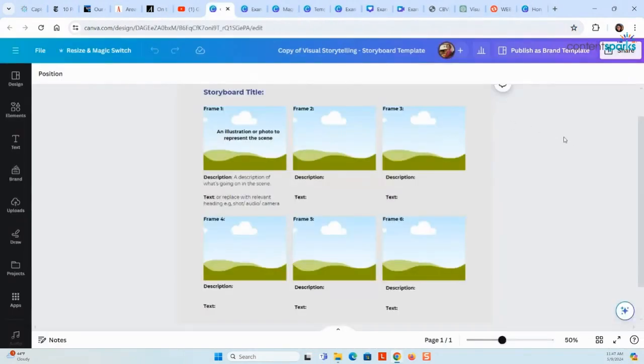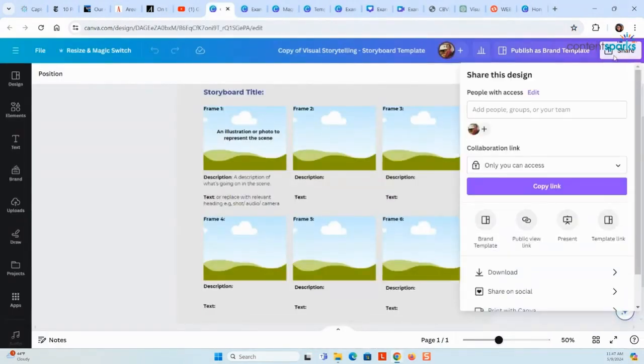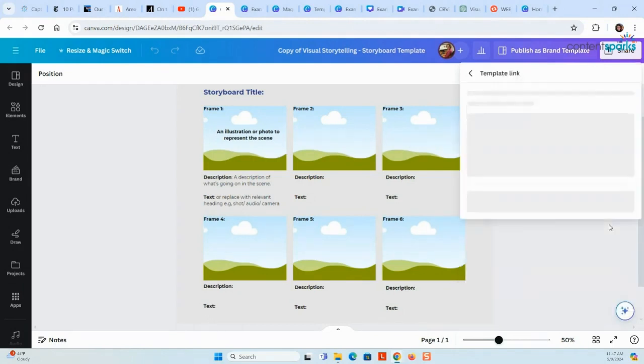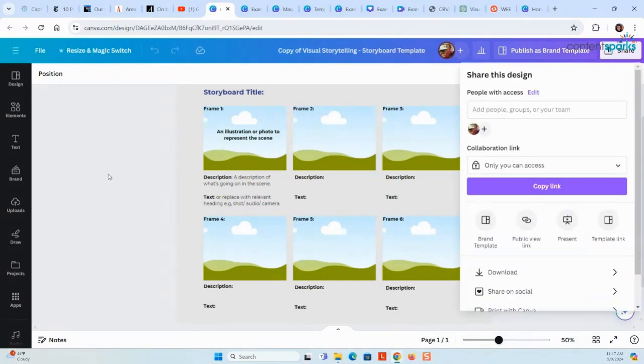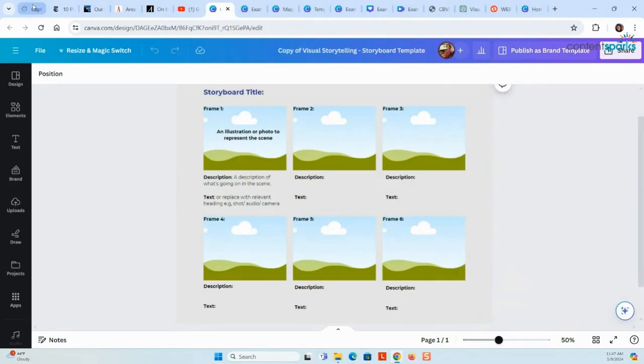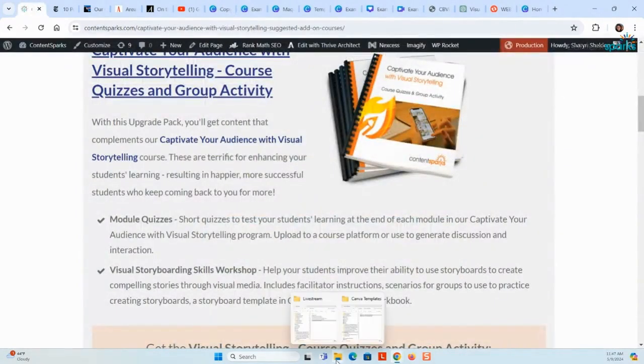So here's the template, and you would just go into there and you can do a template link. And that's what you would want to do, because you don't want to give people access to the original. You just want to give them a template that they can then use. So you create a template link, and it says anyone with the link can use this design as a template. Sign in is required, but you won't know who has made copies of the design. So basically, you don't want them just using yours. You want to give them a template. And I think that's all on that.